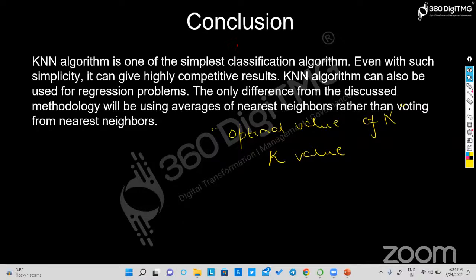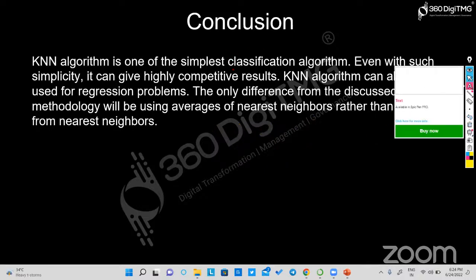Another way to choose the optimal value of K is by calculating the square root of n. And what is n? n denotes the number of samples in your training data. This is how you can choose your optimal value. And with this, we are done with enough discussion about KNN.